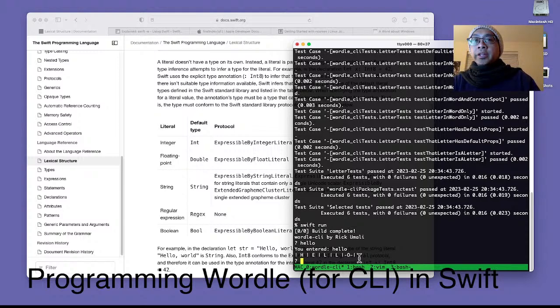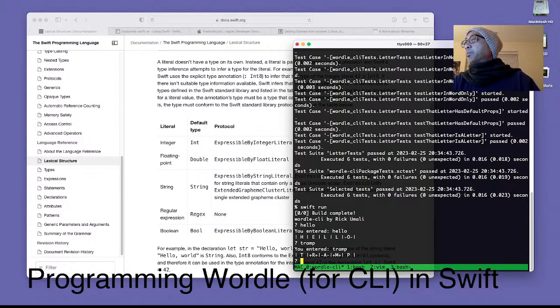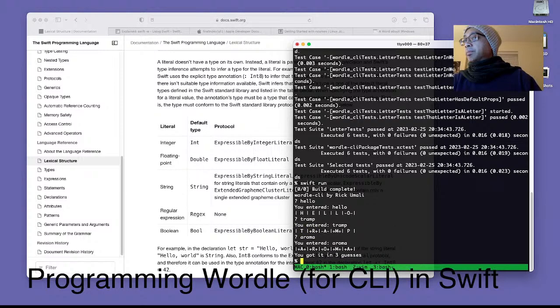Now, I remember what the word is. It's hard-coded in the current version, and I'm going to try tramp. Okay, I know that R and M are in the right place, but A isn't, and I forgot the O. So I'm going to guess it's this. So that's Wordle on the command line. It's a little jumbled from the UI, but this was to some extent the goal.